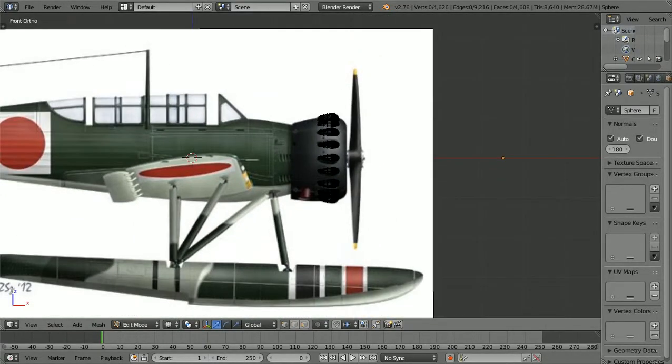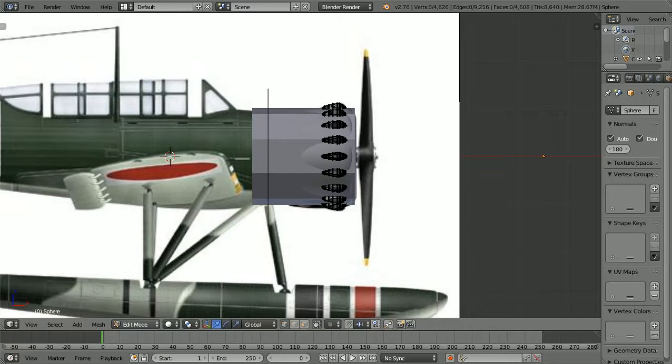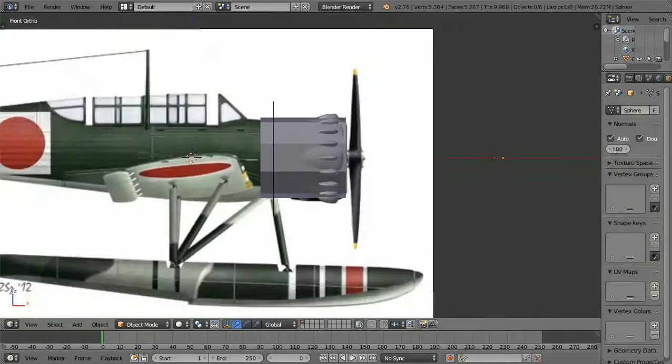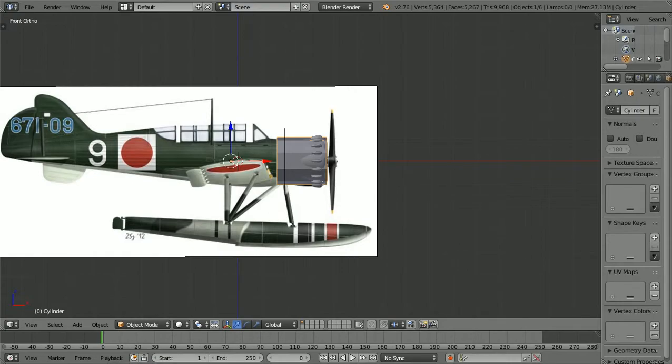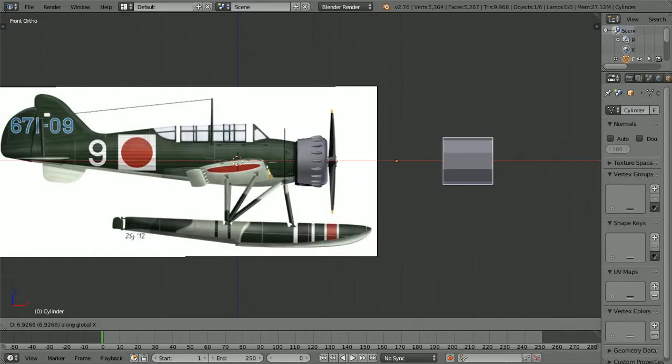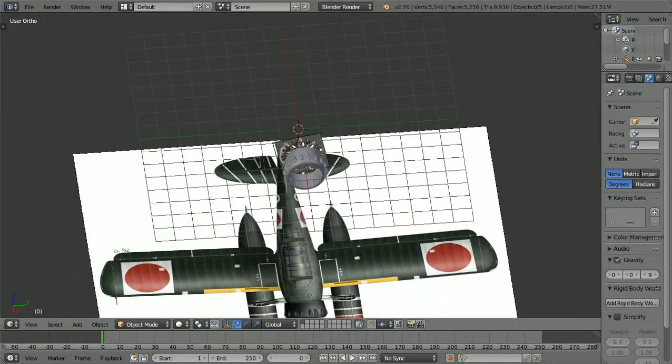So if we push our Z and we go to object mode and we select our cylinder here, we can grab it to the X, bring it out here, and we can push delete. Delete it because we don't need that anymore.